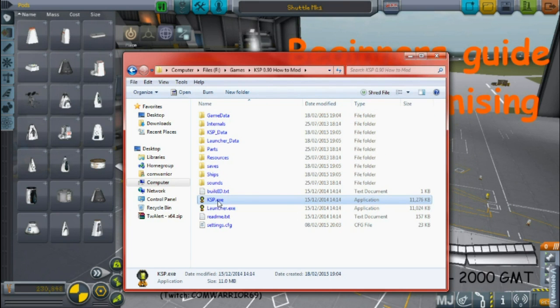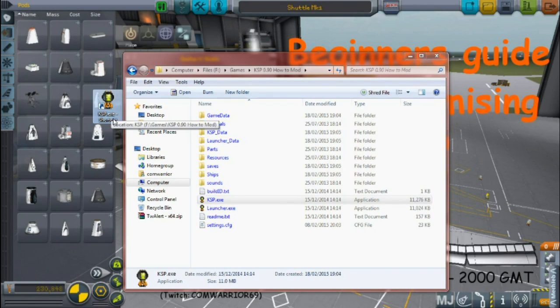So we're going to create an icon for this. Again, doing this under Windows, Linux users should already know how to do this. So we're just going to left click and hold, drag it over to the desktop, and then we're going to hold Shift and Control at the same time and release. And hey presto, KSP.exe shortcut.